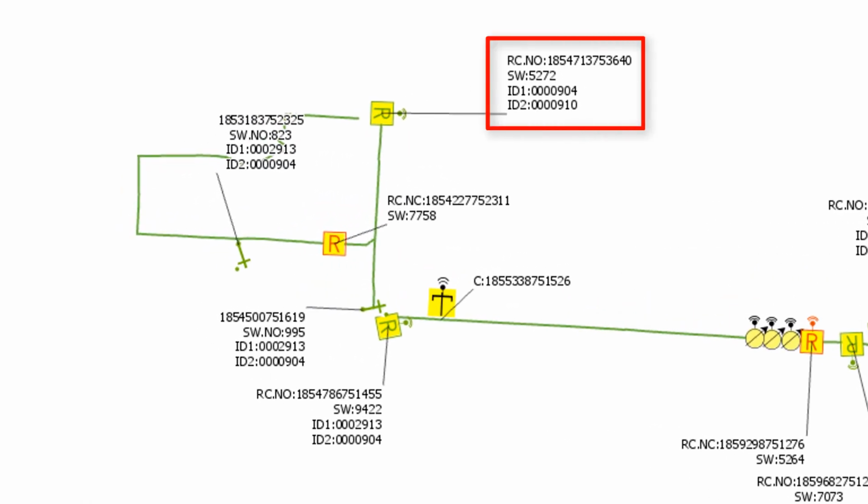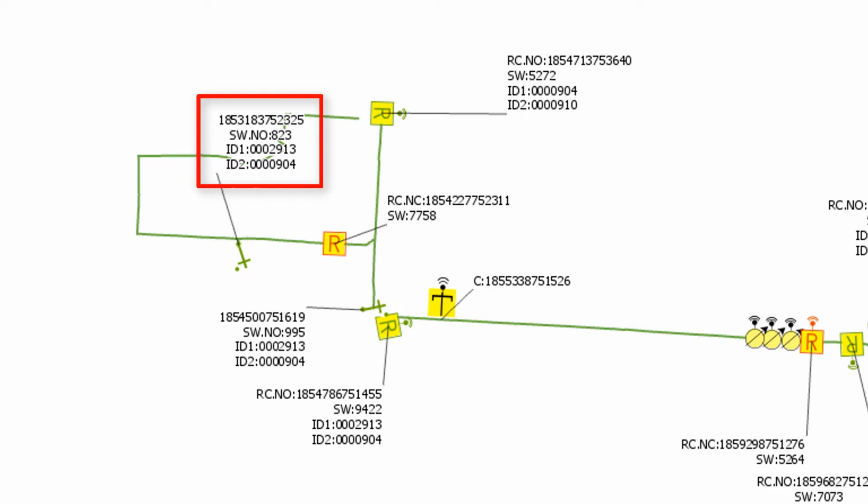Recloser annotation starts with RC. Then there would be NO or NC, which indicates normally open or normally closed. Then the location number. Then SW for switch number. And finally, circuit ties are indicated by circuit IDs 1 and 2. Switch annotation starts with the location number, then SW, which stands for switch, NO or NC, which indicates normally open or normally closed, then circuit IDs 1 and 2.